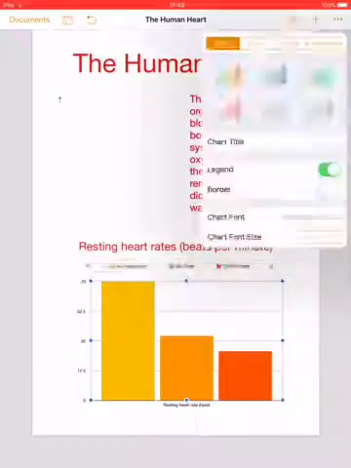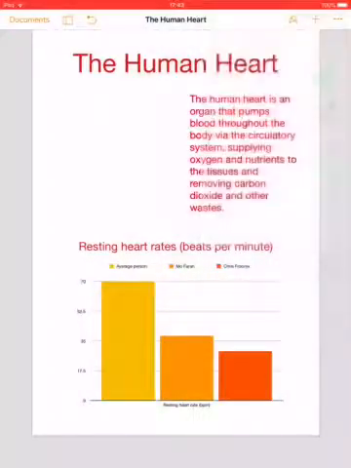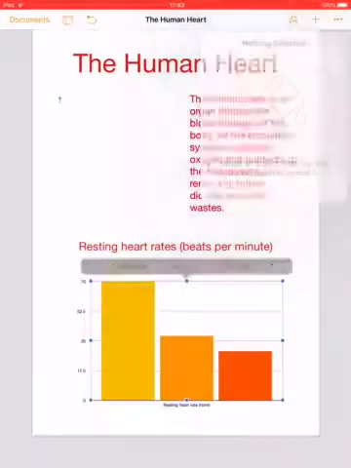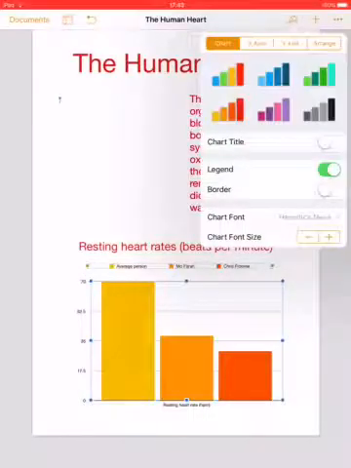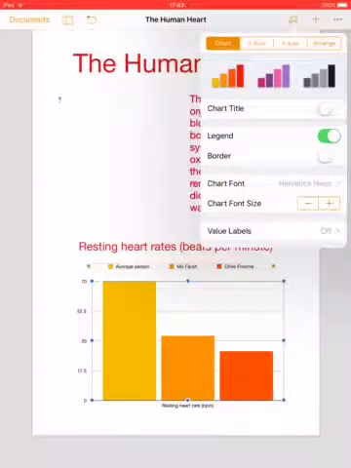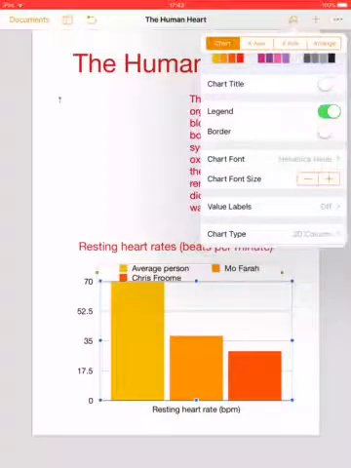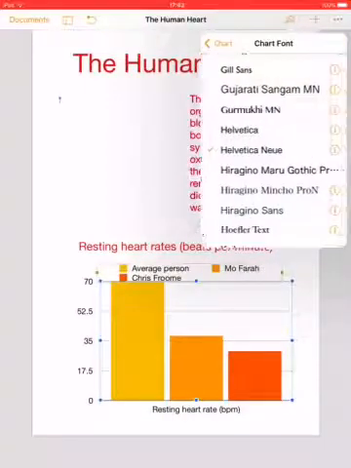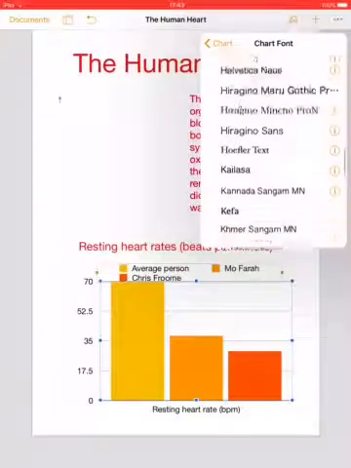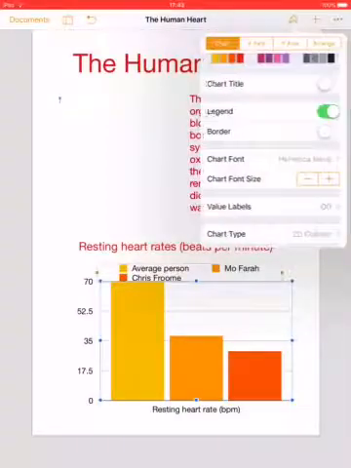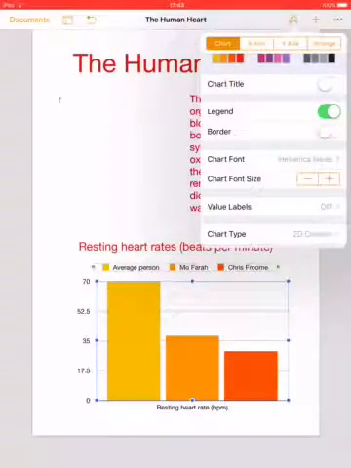And on the bar chart I can actually change the style of the bar chart, so I could put in a title. So I just tap the bar chart, and I could change the chart font size, so I could make that slightly bigger, and I can change the font if I wanted to, choose a different font. So I'll just go back, I'll bring that there we go.